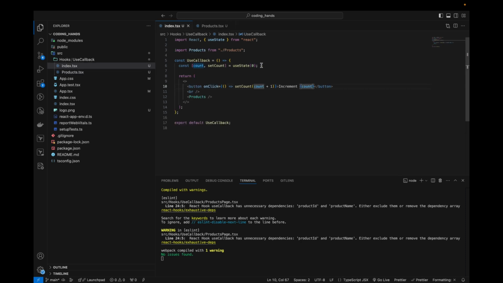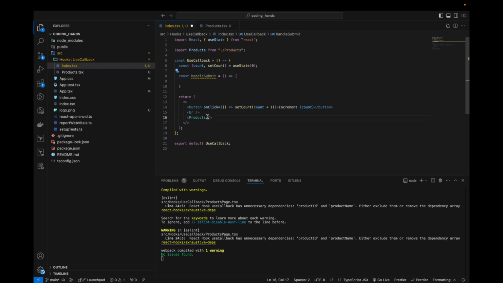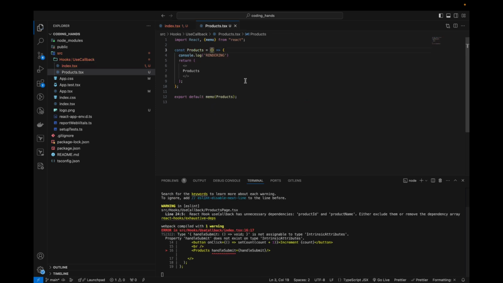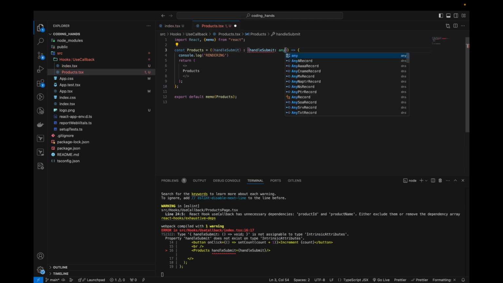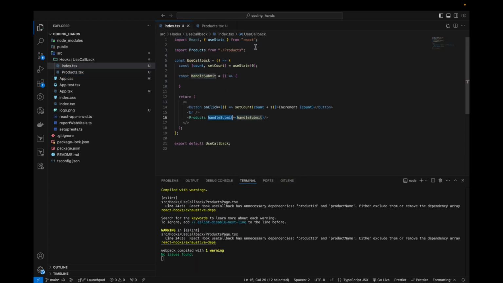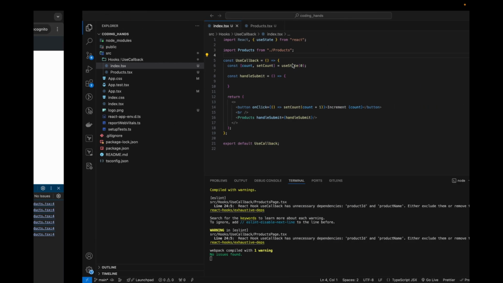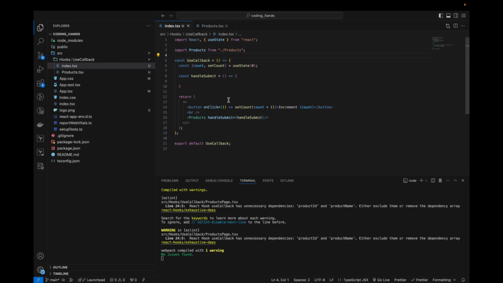So now I will declare one function here, and I am passing that function to the products. Right, so I'm coming here. See, it is now re-rendering, even though we are not passing any state values, we are just passing the function.